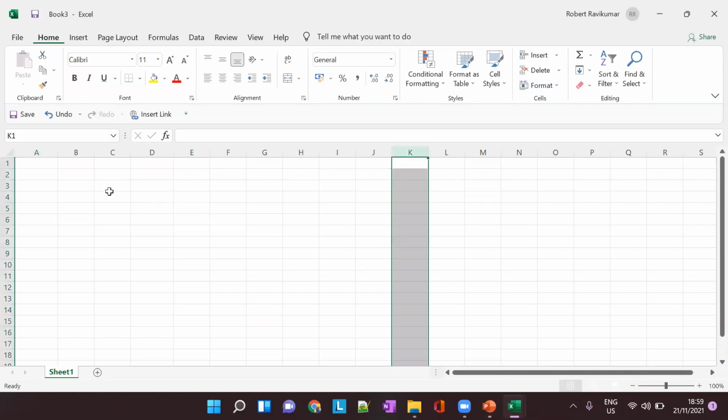And let's say this thing, right? This is called a cell. This is a box, right? So this is the cell. This cell is called C4. This is called the address of the cell. It is in column C and row 4.